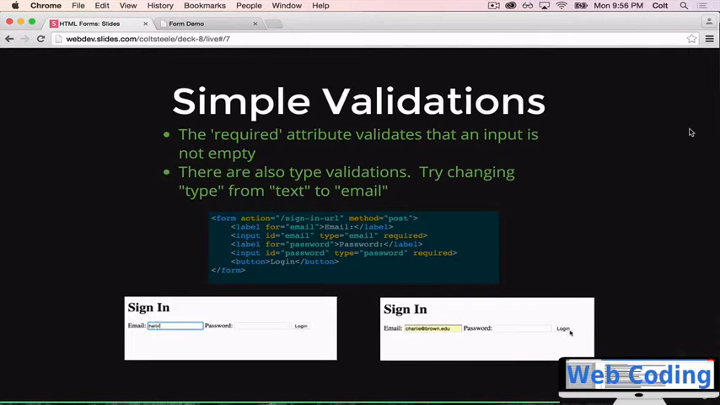These validations are something that we're going to keep learning a lot about. We will do validations with JavaScript. We'll do validations on the back end. Today, we're just going to learn about the simple validations we can do with just plain HTML. These are not going to be insanely complicated. We can't do anything really custom.